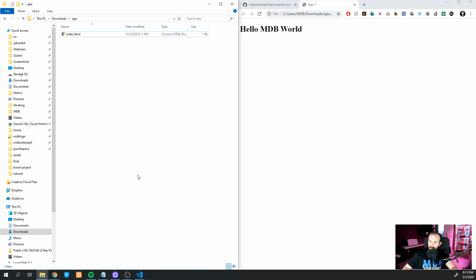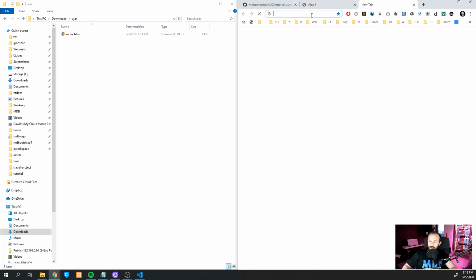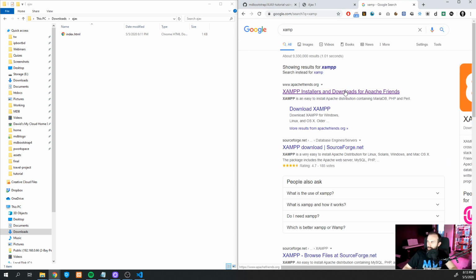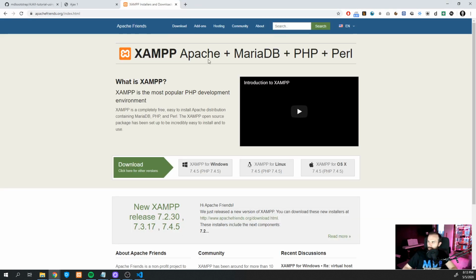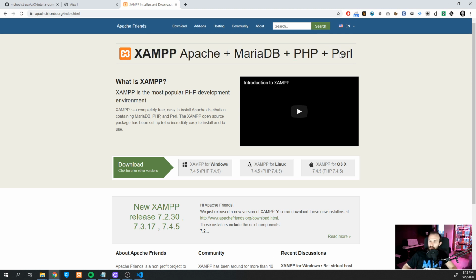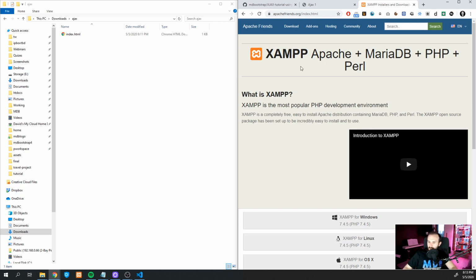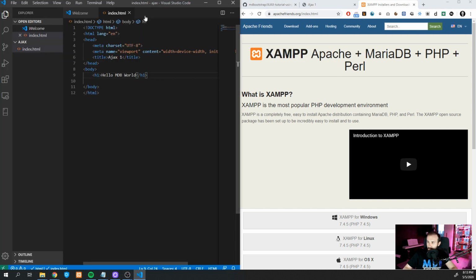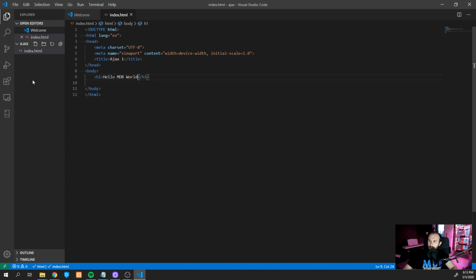Well, we need a server. We could use some advanced server, like XAMPP, which is a nice server that has everything built in: Apache, MariaDB, so a database, PHP and Perl. But we're not going to use it right now, because we don't need that much. What we're going to do instead is install a small plugin into Visual Studio Code.